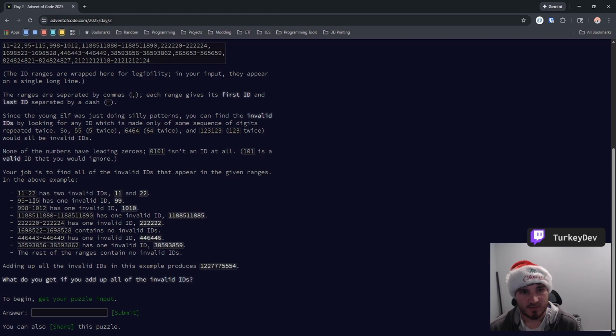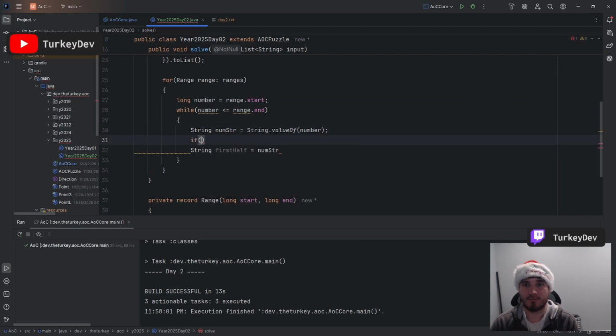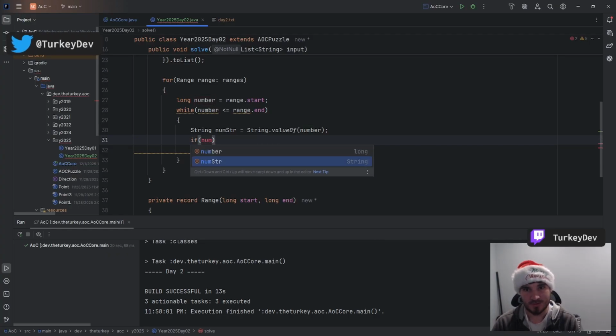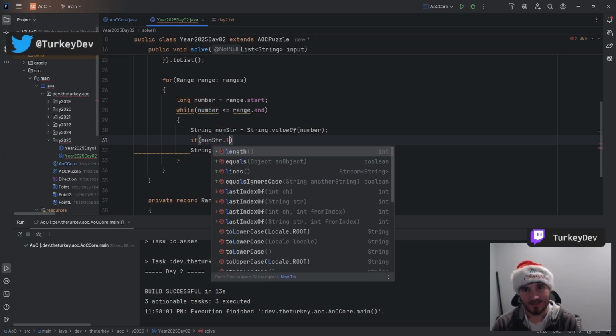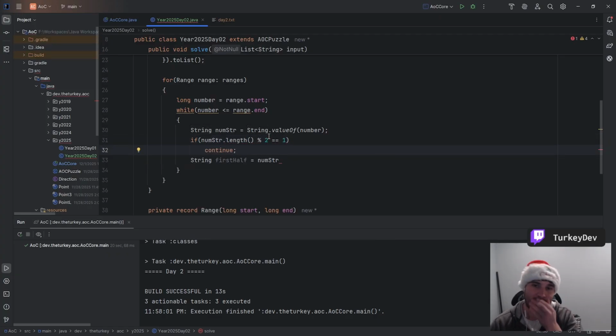Or 3 digits. Because if it's 3 digits, that makes no sense. There's no repeats. It doesn't give any. It has to be repeated twice. So what we can do is just do a check: if num string length is odd, we can just continue. I need to be able to skip.